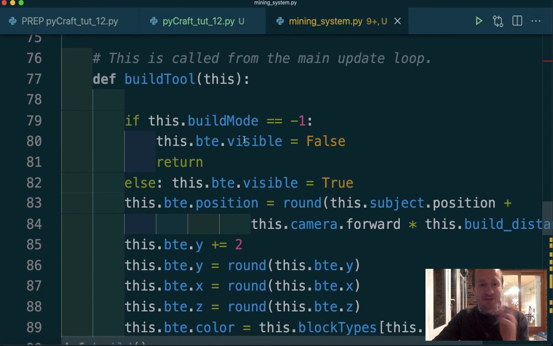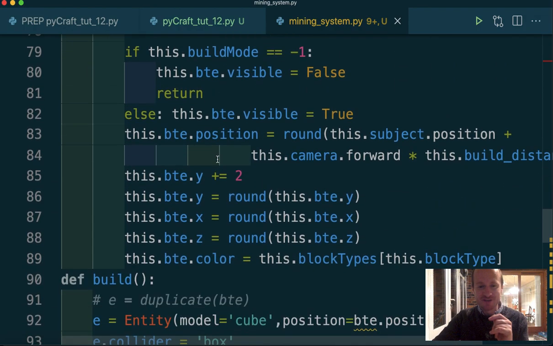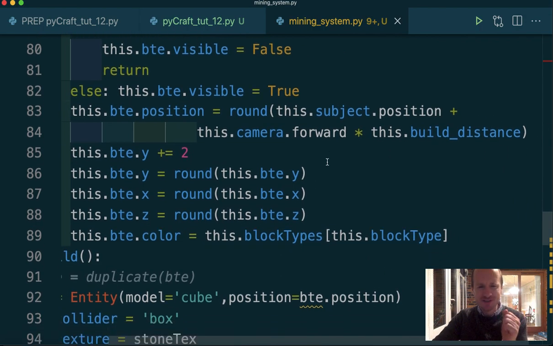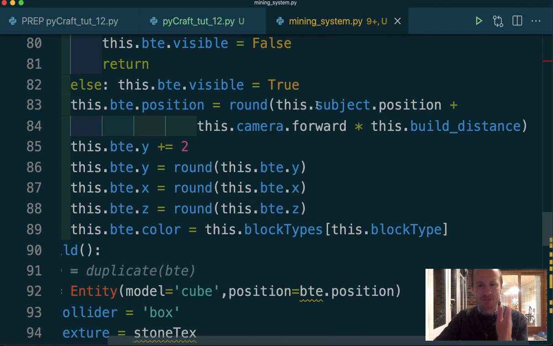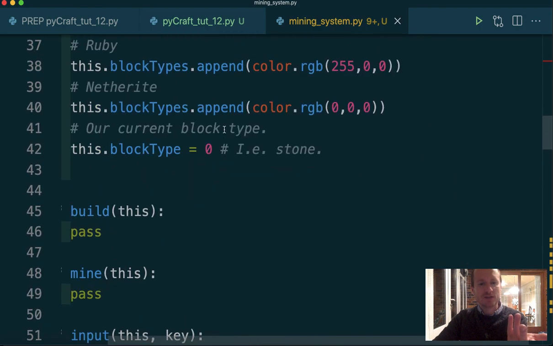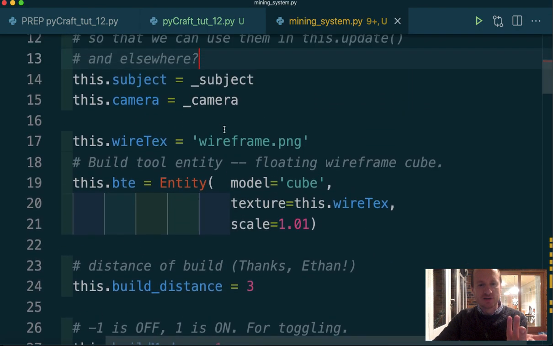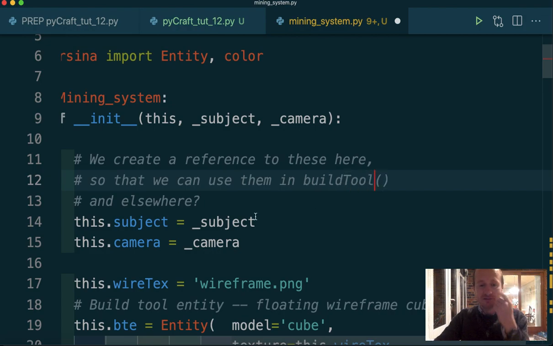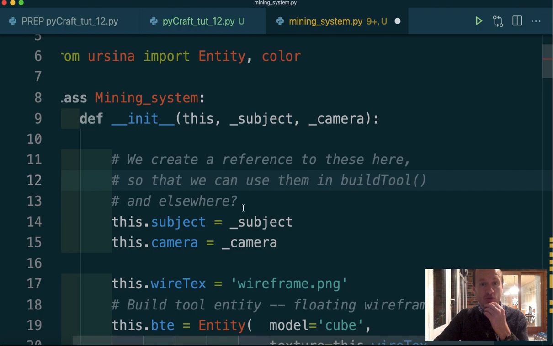No, it wasn't in the update function. It was in the build tool, so I need to go and change that. Well done if you realised that, or you felt confused. And here it is, this.camera and this.subject. So let's just correct the comment there. I'll just write build tool, because build tool is a function here and only here.